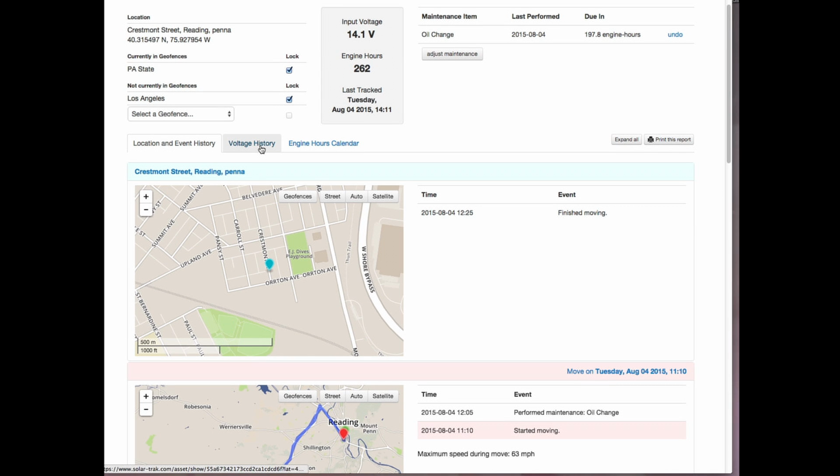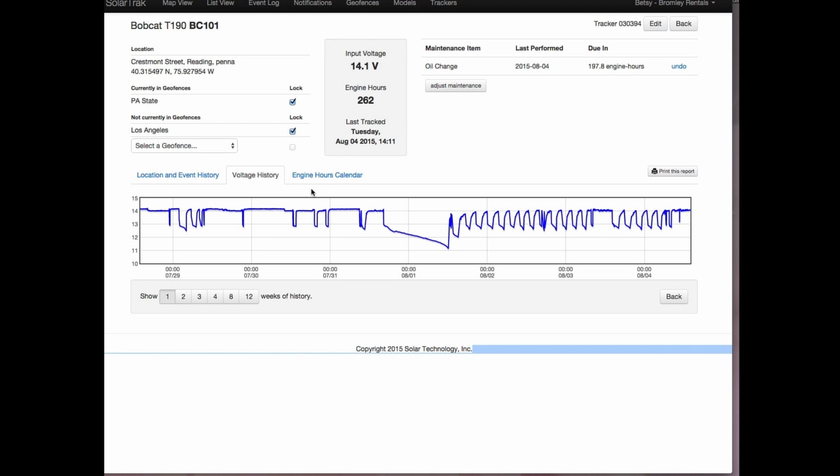Now let's look at voltage history. When you entered the manufacturer and the model name for this asset, SolarTrak software automatically calculated the correct range appropriate for that model. So the voltage is shown at the left on the y-axis. By the way, 00.00 is midnight, and the time and date are shown on the x-axis.